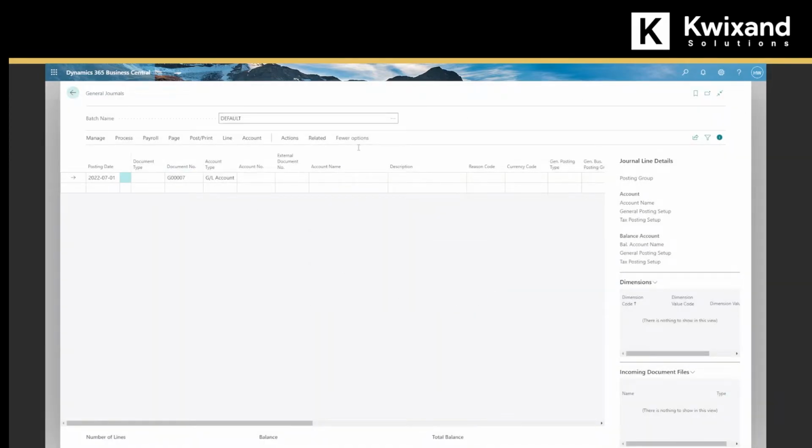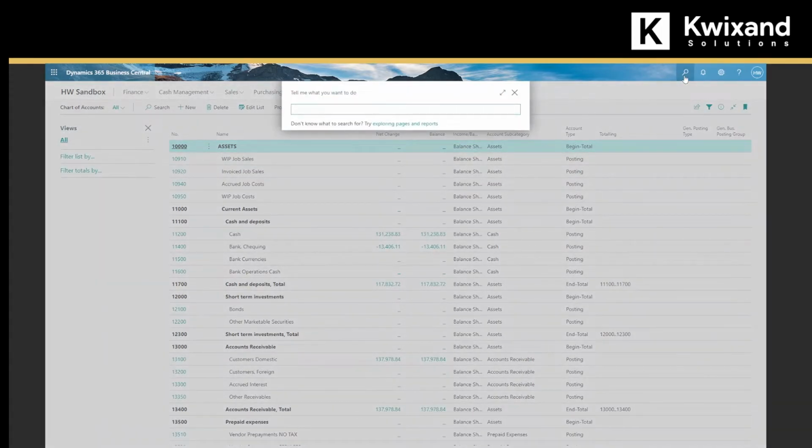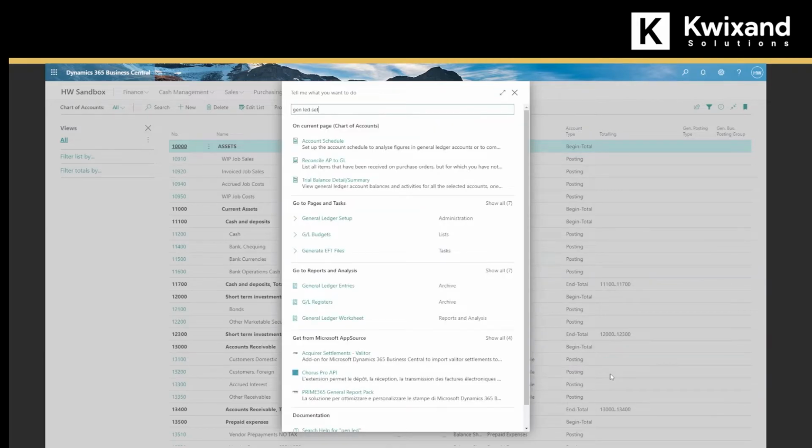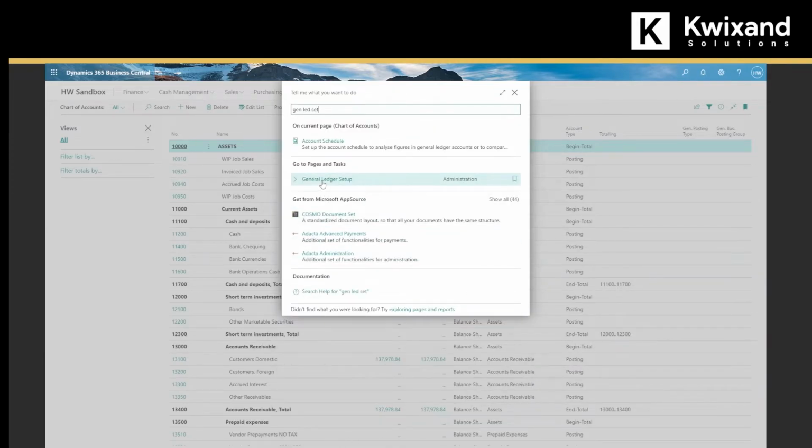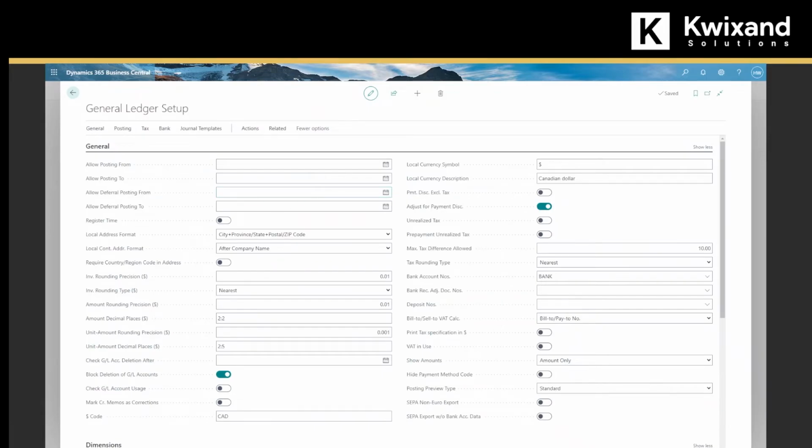And now we can go back up to our magnifying glass and we're gonna look up general ledger setup. There we go. And we need to change this allow posting from date to the current year, which is going to be the 1st of January because we just closed 2021. So that completes the year-end procedures.